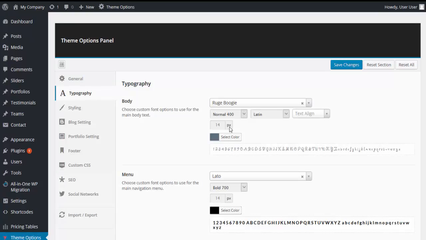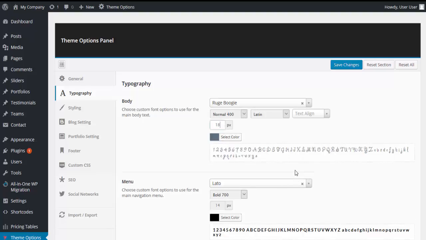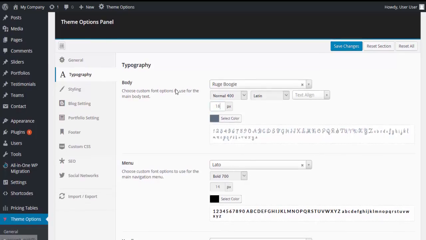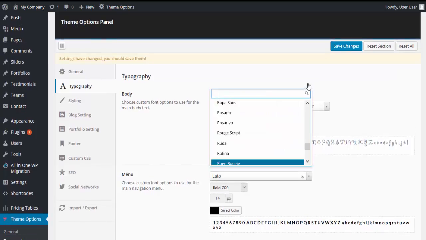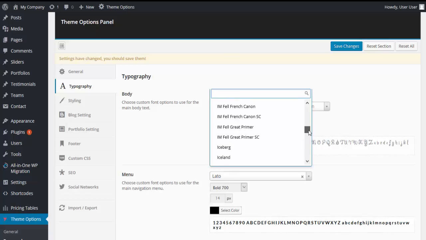You can also change the size, the pixels. You can make it larger if you like. I'll show you how much bigger it is then. You can obviously change it for the menu. This was just for the body. Set that back to Lato.